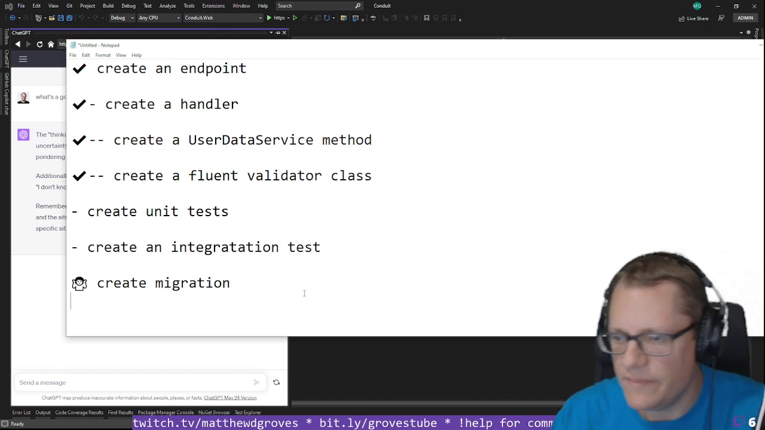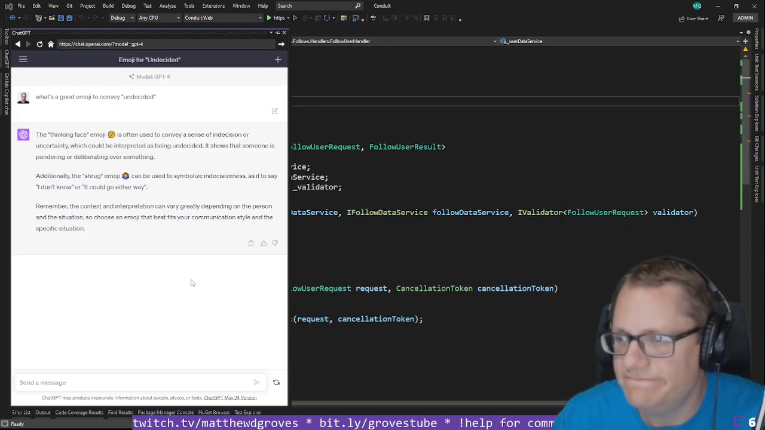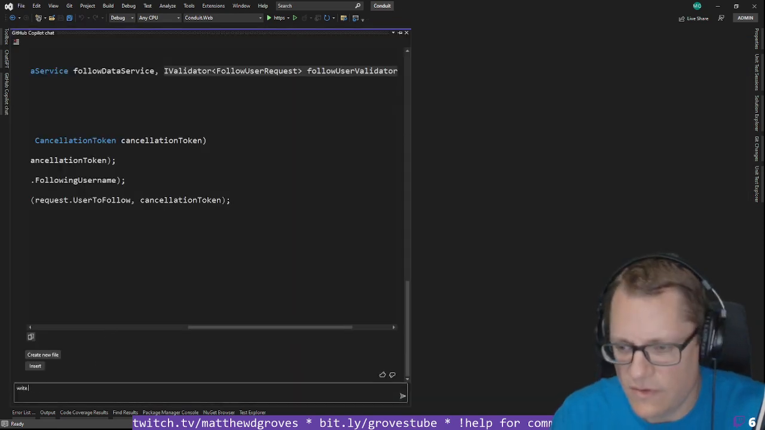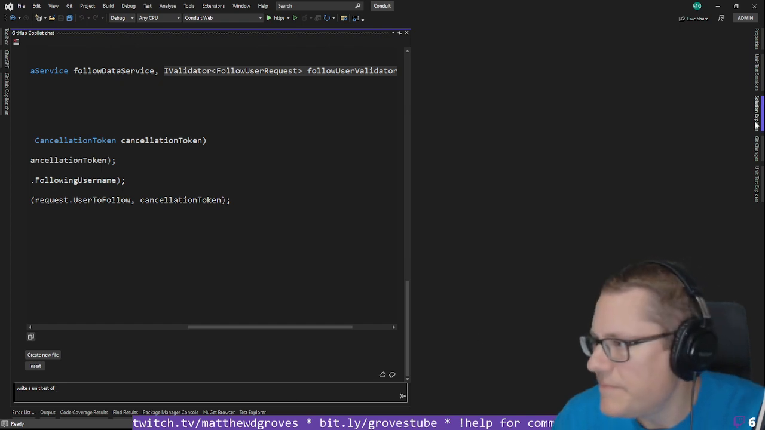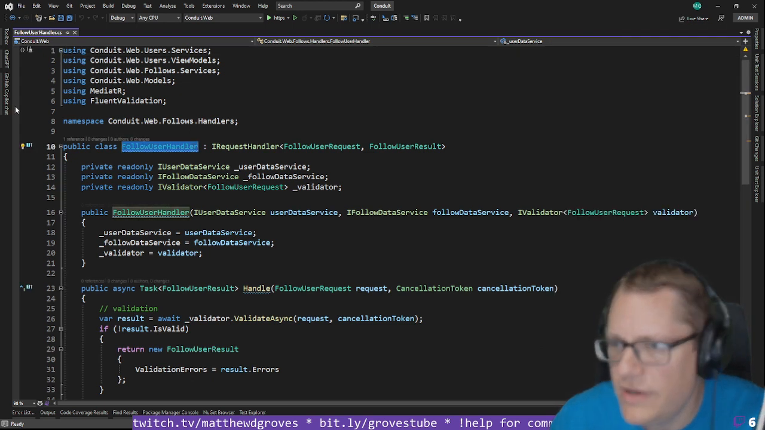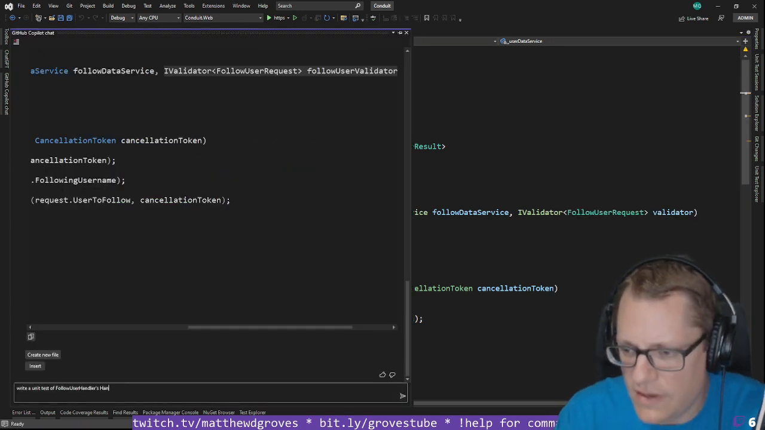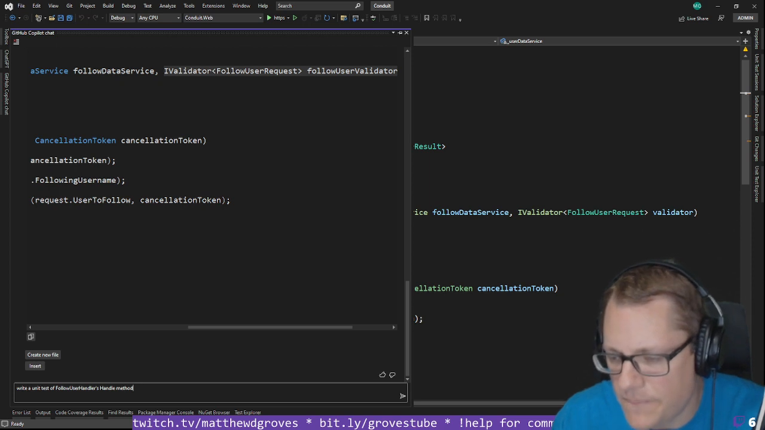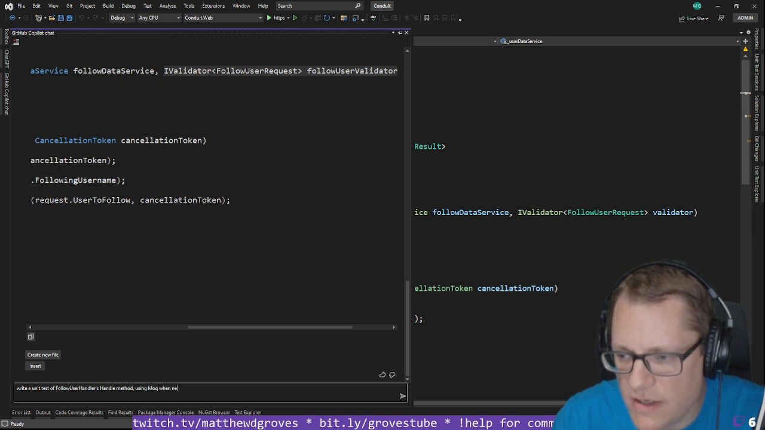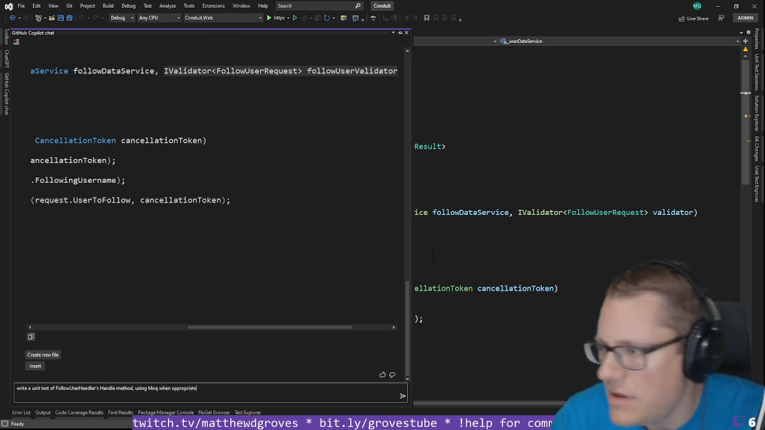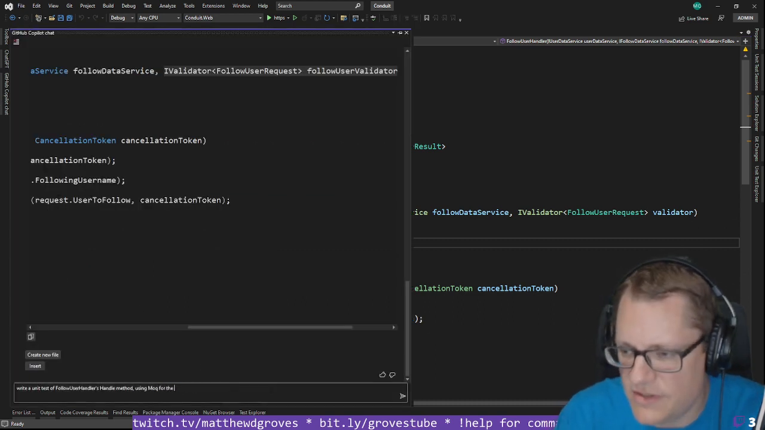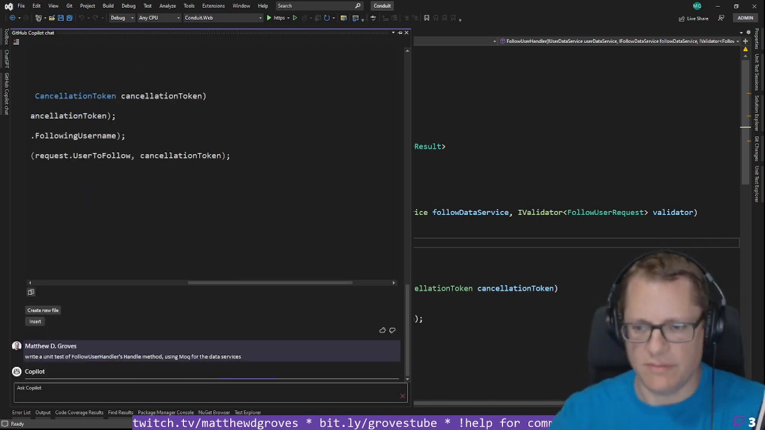Don't know. Okay. Let's try unit test now. Let's see how well it does for unit tests. So I want to do a unit test. Write a unit test of follow user handler handle method using mock when appropriate. Use mock for the data service. Let's see what it comes up with.